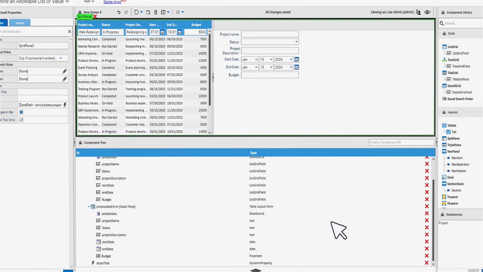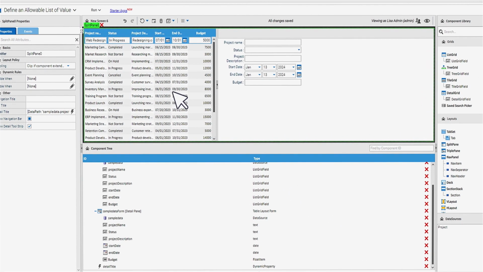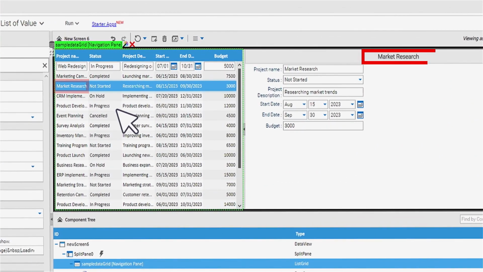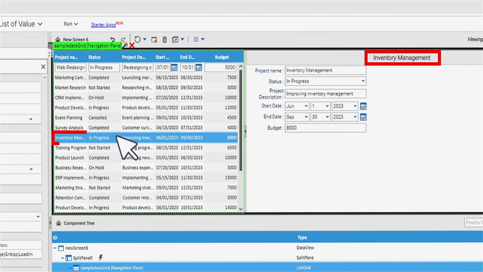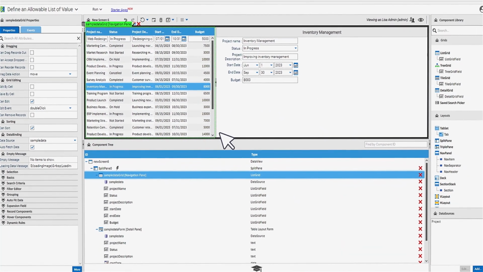Typically, when you want a list grid record to be loaded onto a form, you'll need to set up an action on the list grid to make that happen. But when you use the split pane layout, it expects the navigation and detail panes to be related. Because of this, you don't need to add an action to the list grid to have the data come up on the table layout form if the data sources used are the same or related. All right, now let's see our split pane in action.